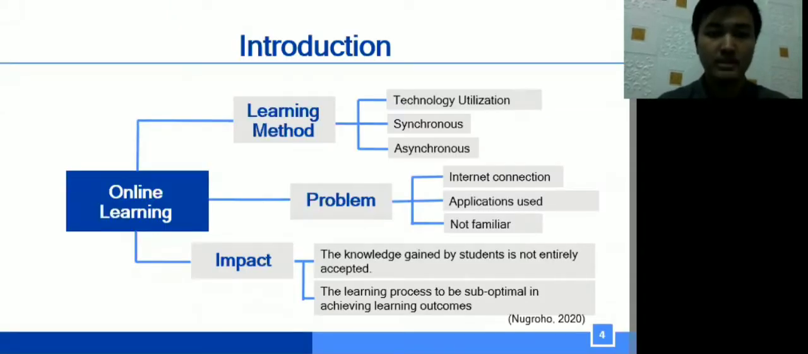Based on government decision since the COVID-19 pandemic first appeared in Indonesia, teaching and learning activities are now carried out remotely from their respective homes, or we call online learning. This online learning is carried out by utilizing technology, which is divided into two ways, namely synchronously and asynchronously.